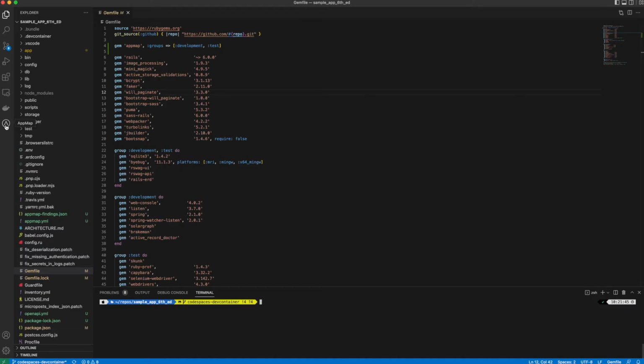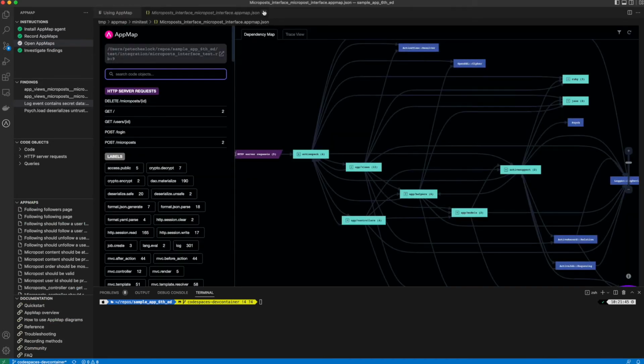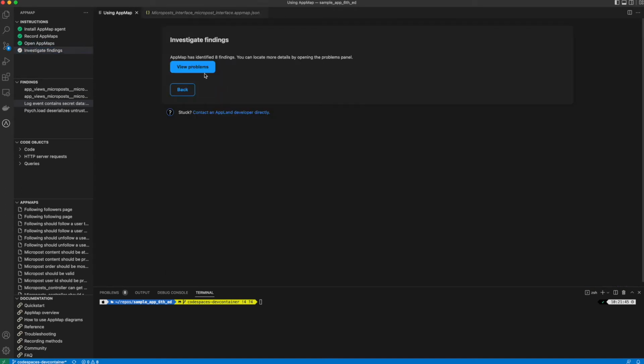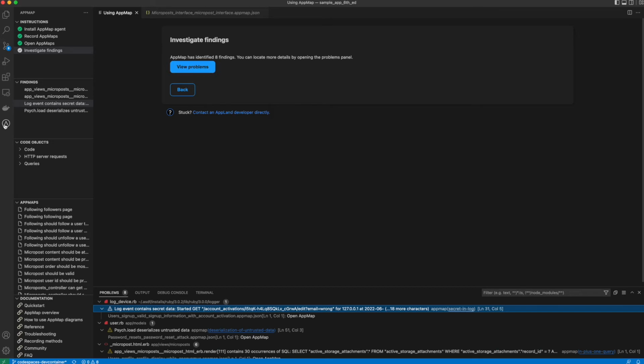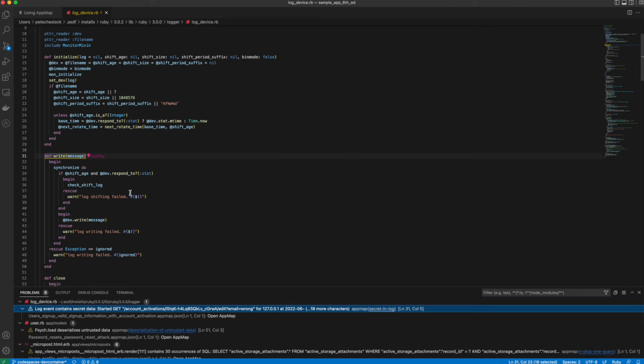Here's a sample Ruby on Rails application where I've already installed AppMap and have generated AppMaps from my test cases. You'll see a new option for findings in the left-hand column, or an option here for investigate findings. You can see one of the issues we've found is that a log event contains secret data. By clicking on the finding, we'll be taken directly to the line of code where this event occurs.